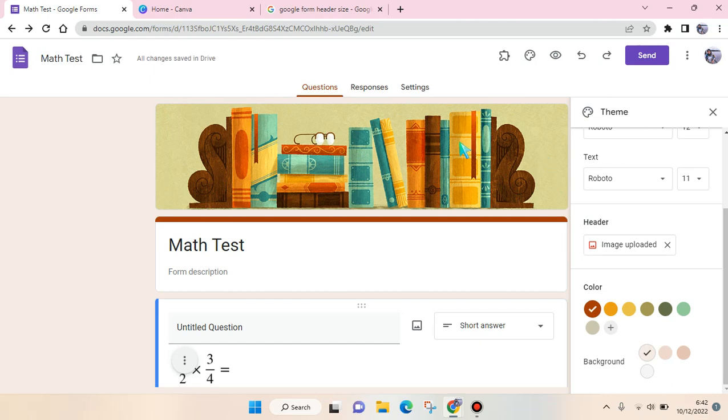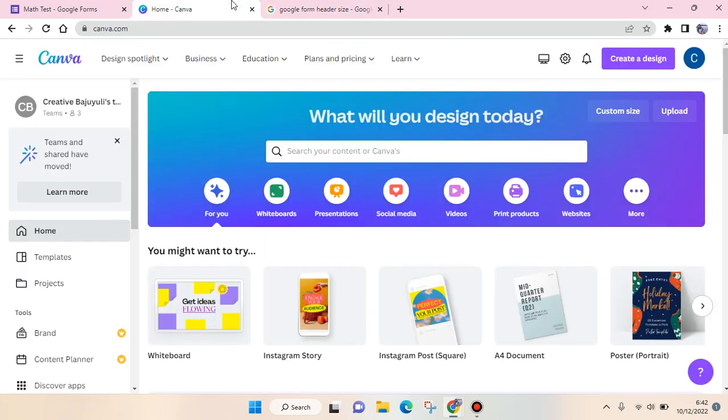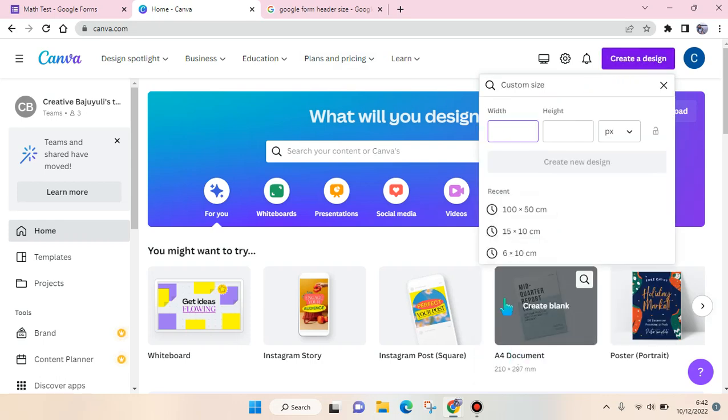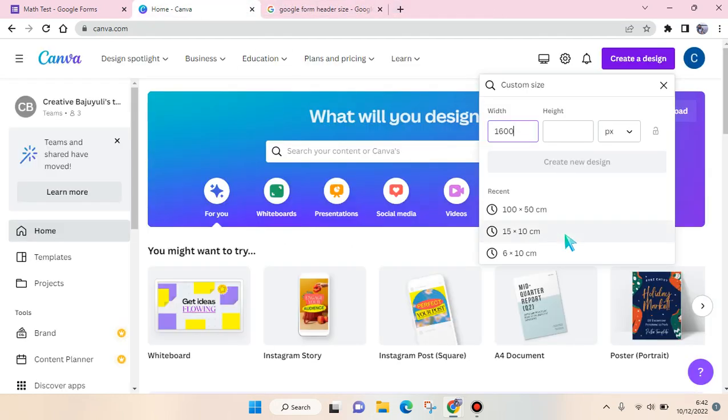Or if you want, you can also make your own. You can make it on Canva, and the size for the Google Form header is 1600 times 400, and then here you can just go to Canva. For example, I want to create a design. And here I'm going to add a custom size. So the width is like this. And then the height is, and then you can just create a new design, and it will create a new editing page.